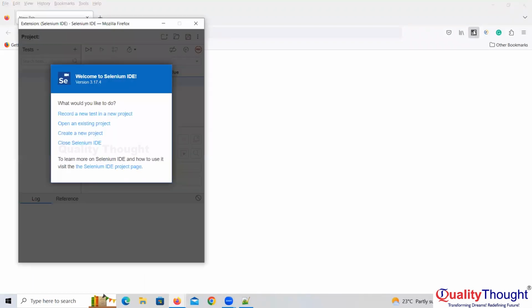Now, earlier we selected the first option. If you select the first option, it is going to record a new test case and new project. Now we need to open the existing project. To open an existing project, select the second option, Open existing project.